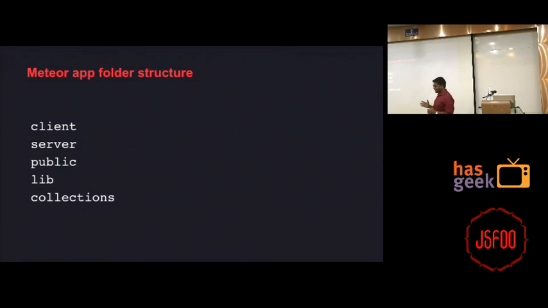Meteor has two kinds of APIs. You can go to docs.meteor.com to see all the APIs which Meteor has. Meteor has client APIs which work only on the client side. You can put all your client-side APIs inside the client folder, so you can write a JS file inside the client folder and put your APIs inside that. Same case with the server. If you want to work with the server, you can create a server folder and put all the APIs inside it.